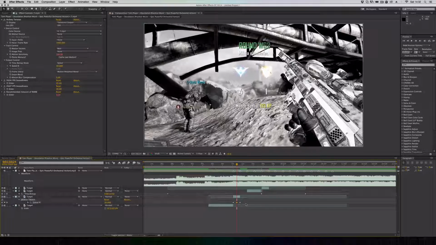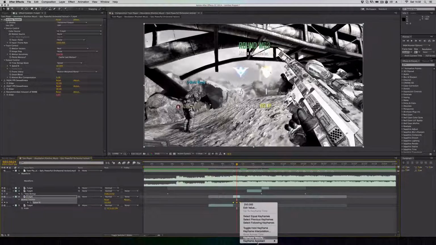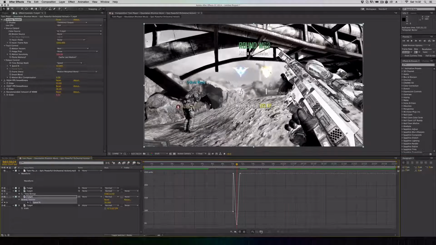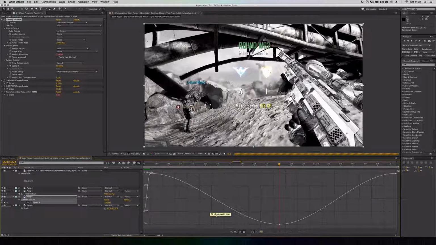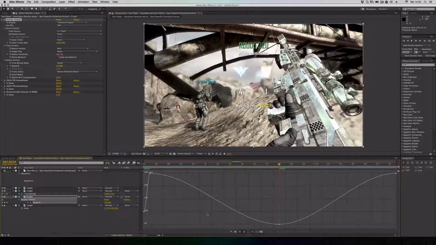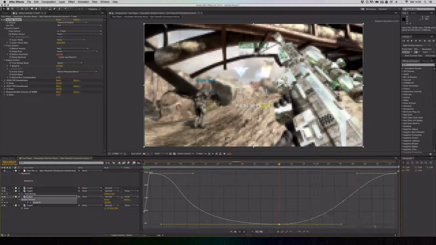Highlight your keyframes, keyframe assistant when it decides to load, keyframe assistant, easy ease, over to your graph editor. Now this really matters. I want to show you how I do it for chill and how I do it for epic. So for chill it's just simple, just hold shift, drag it across, make a simple velocity shape.